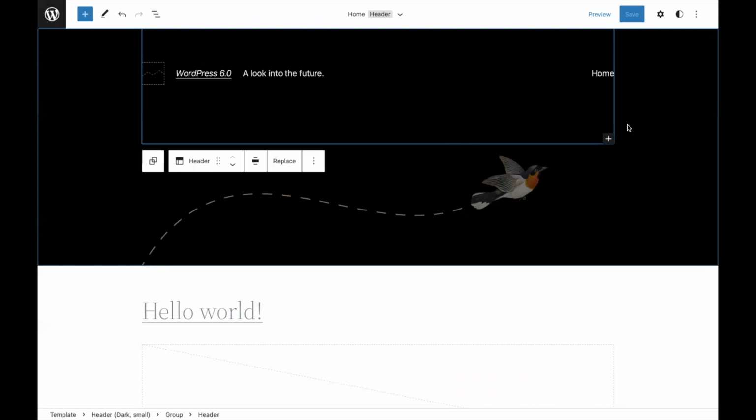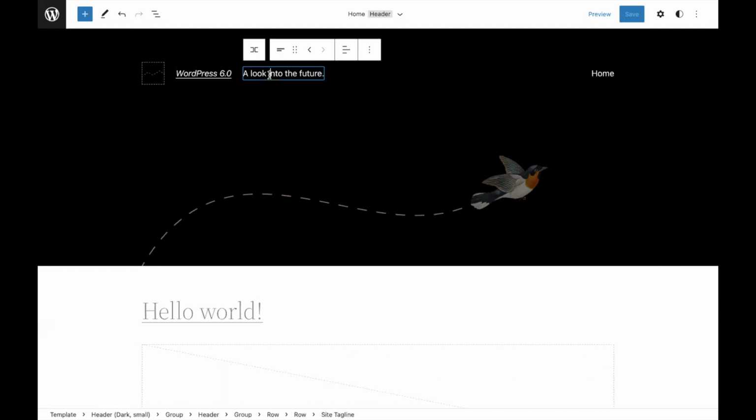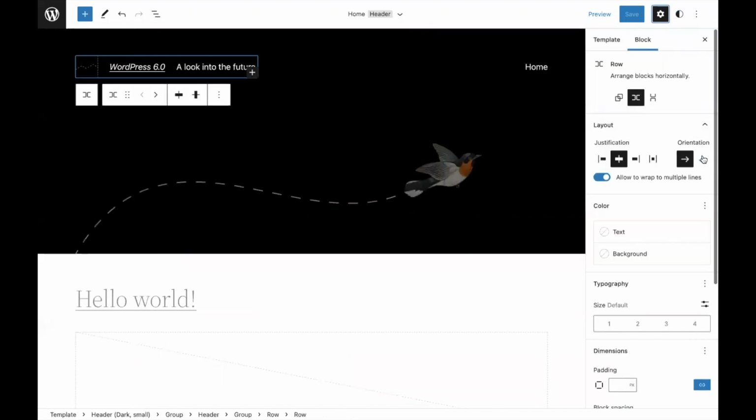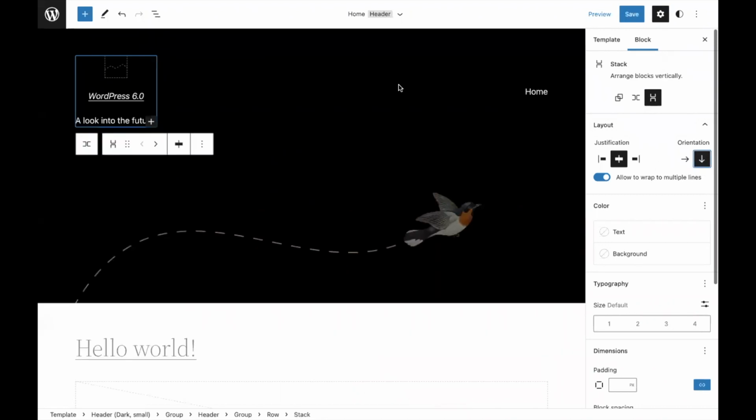All right, now let's take a look at WordPress 6.0. So this is already within the site editor. You can see at WordPress 6.0, look into the future. You can tell I can click into all of these things. I can also easily make changes. So if I want to actually change the orientation, so it's actually like this, I can do that.